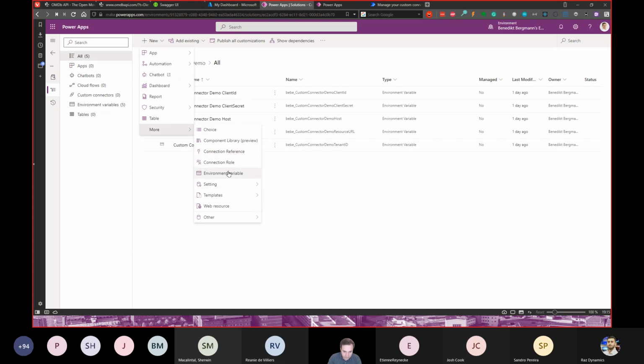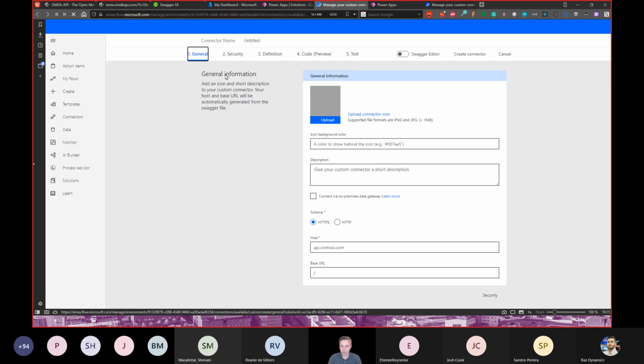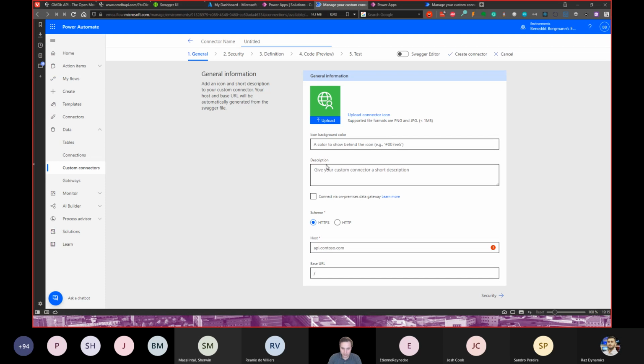Where is it? Is it automation? Oh, sorry. Yeah, automation, custom connector. If you do that, it will create a blank connector. So not from importing from any file, which I usually do.